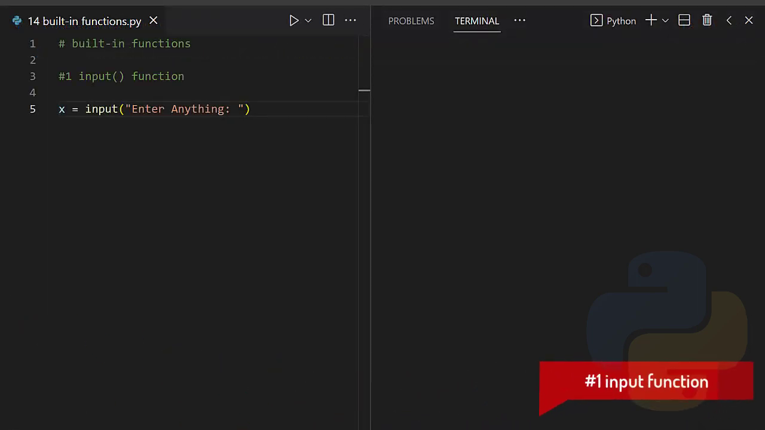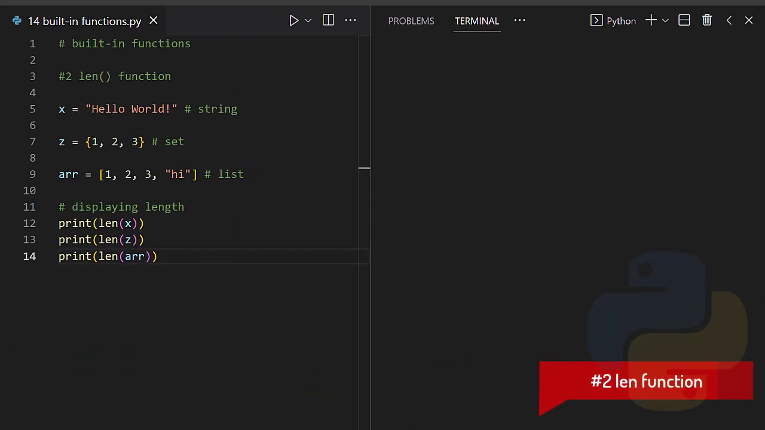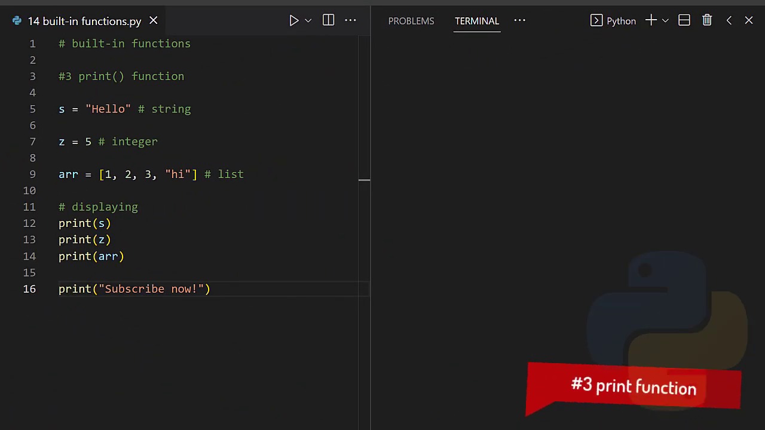Input function. Input function is used to input anything from the keyboard. Len function basically takes in a tuple and tries to return the number of elements inside of it. Print function. Print function is used to display any object on the screen.